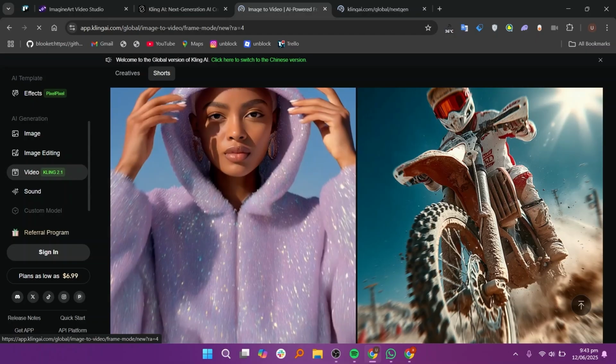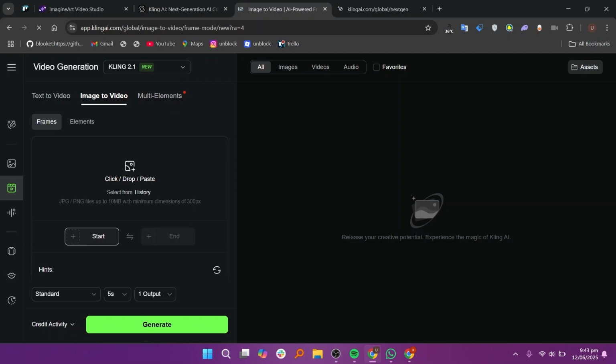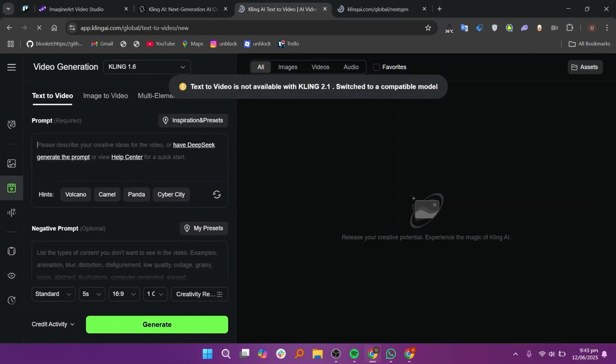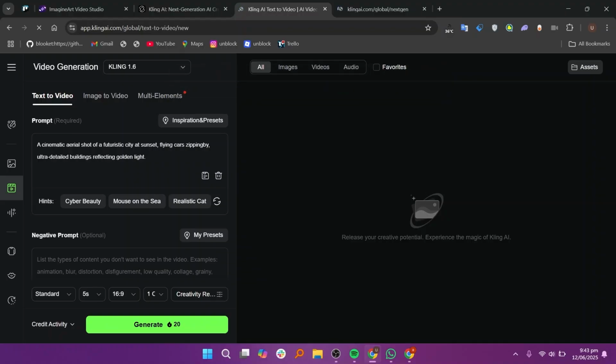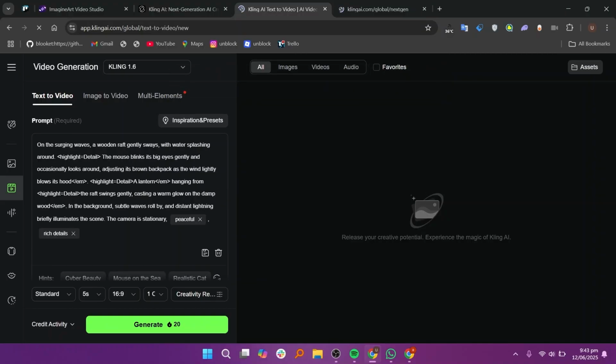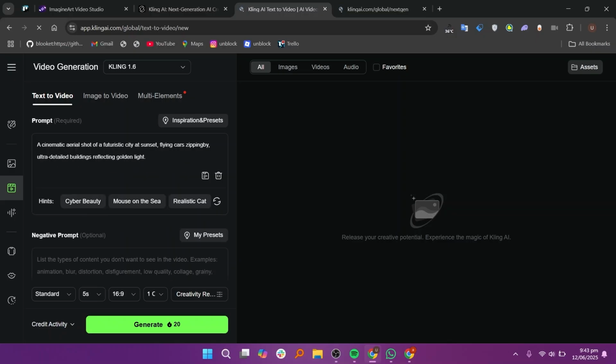To generate any video, click on the video option under the AI generation. In video generation, you can use text to video, image to video, and multi-element features. To generate a video by giving a prompt, select the text to video option. Here, provide a prompt such as a cinematic aerial shot of a futuristic city at sunset, flying cars zipping by, ultra-detailed buildings reflecting golden light. You can also give the prompts according to your needs or requirements.